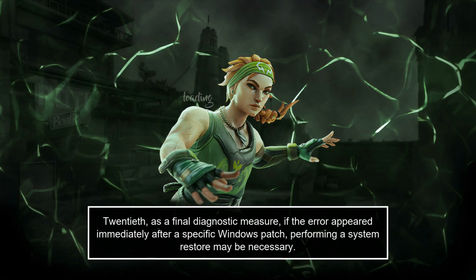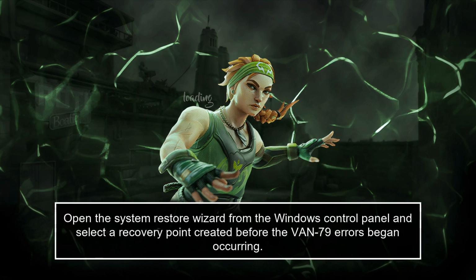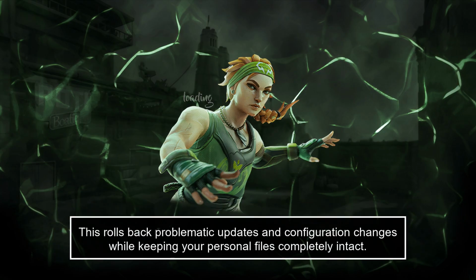20th, as a final diagnostic measure, if the error appeared immediately after a specific Windows patch, performing a system restore may be necessary. Open the System Restore wizard from the Windows Control Panel and select a recovery point created before the VAN-79 errors began occurring. This rolls back problematic updates and configuration changes while keeping your personal files completely intact.